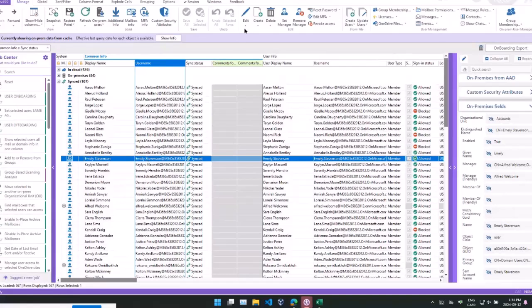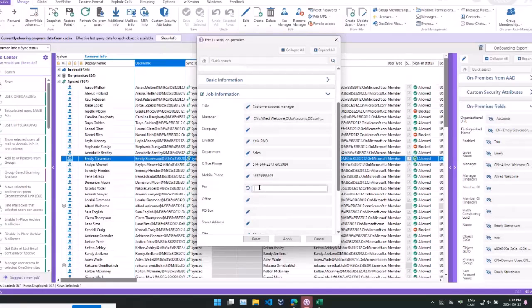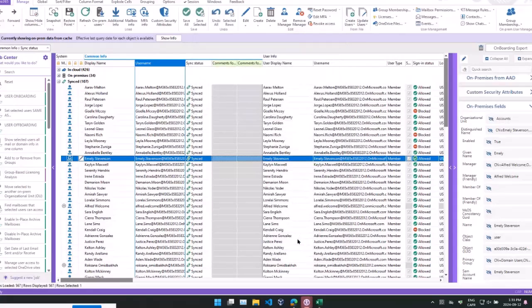If I want to edit a user and I click on that, it's going to provide me the ability to choose which part do you want to edit, because some stuff you need to edit on the cloud. For example, usually everything that's mailbox is cloud, but everything that's pure user is going to be on-prem. So here I can say, okay, I want to change some on-prem information. Maybe not a fax. Who has a fax today? And changing the office. So I just changed the office of these users.